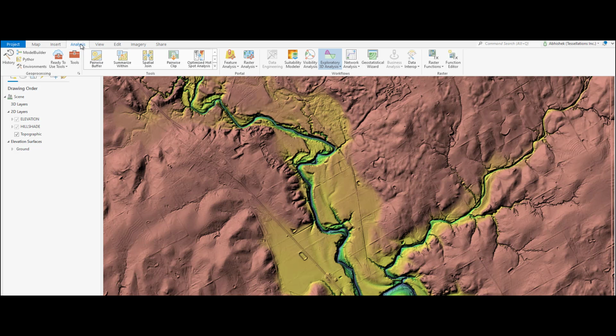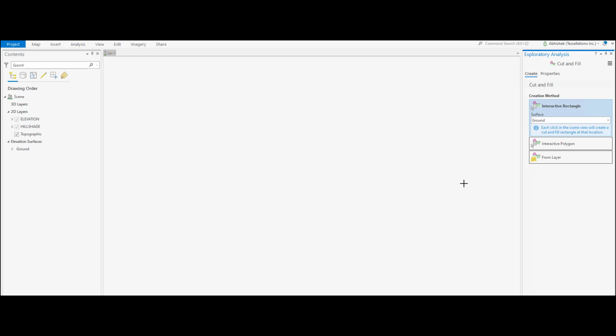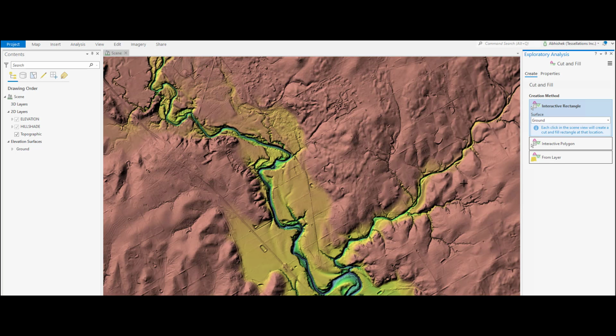Click the Analysis tab and expand the 3D Analysis Gallery. As you can see, there are 7 tools, but for this demo, we will be covering the Cut and Fill tool. It's a fast and interactive tool to explore volume displacement of elevation surfaces while visually demonstrating the surface area where ground will be filled or removed.